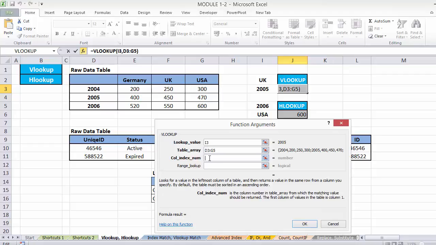The column index number is the next item that you need to fill out. Column index number means the column from which you would like to retrieve your data. You always need to look at the table array, which is this area. So in this range, what you want to return is the UK data, so that's the 1, 2, 3rd column. Therefore, you need to put a number 3 here.